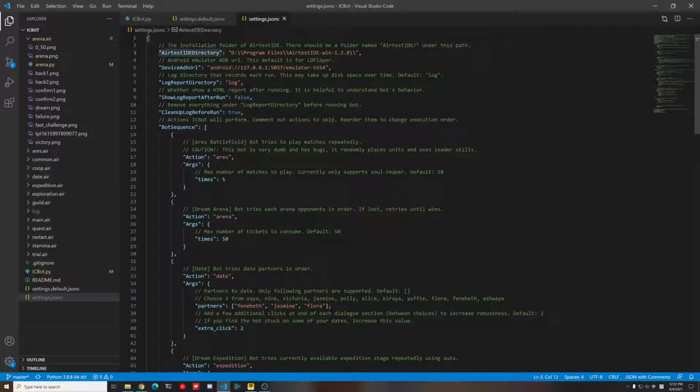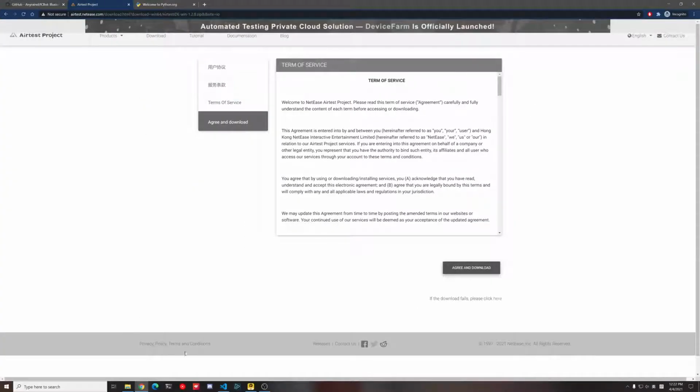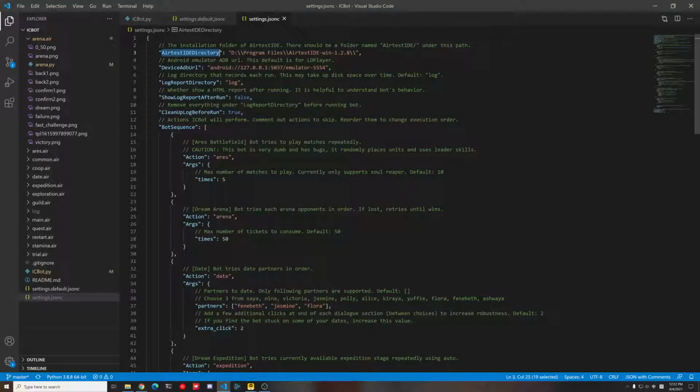So the first flag is called AirTest IDE directory. This is where you put the thing you have downloaded from here and extracted. You don't need to install it at all, just put the directory here, that's fine. And then the second one is the device ADB URL. So if you're using LD Player, you don't need to change this at all. If you're using other players, I'll have a link in the description that may help explain what value should fit in here. So basically this should be something that's default to your Android emulator.